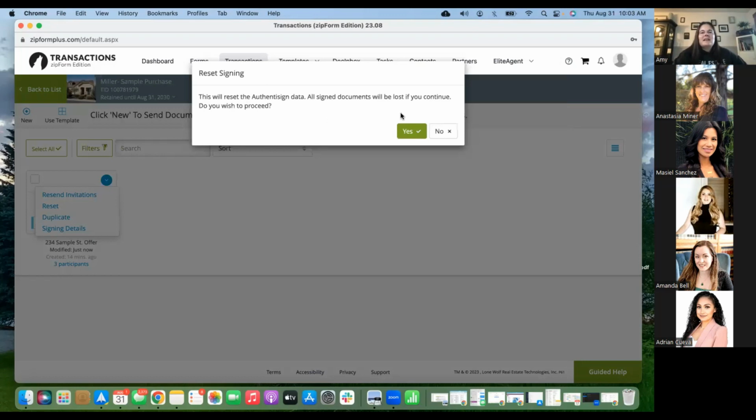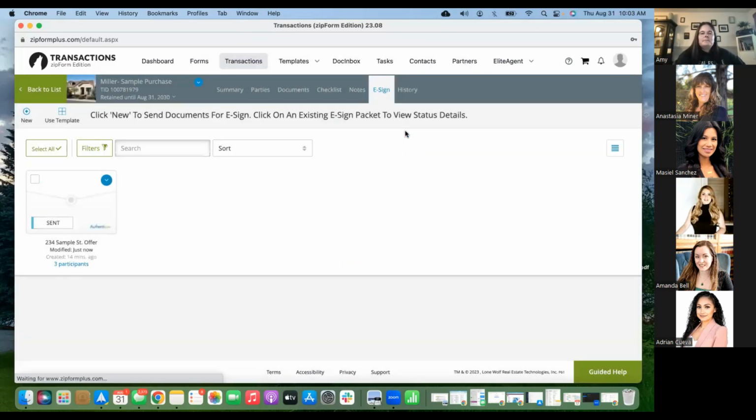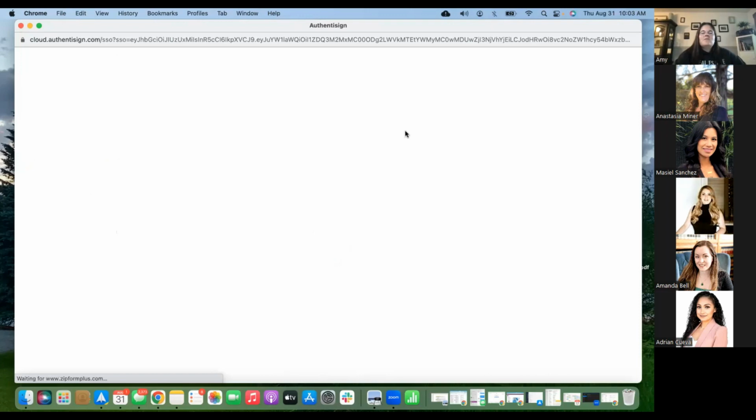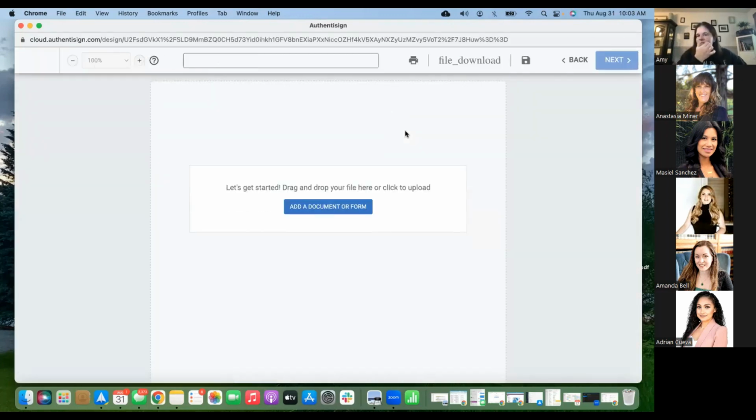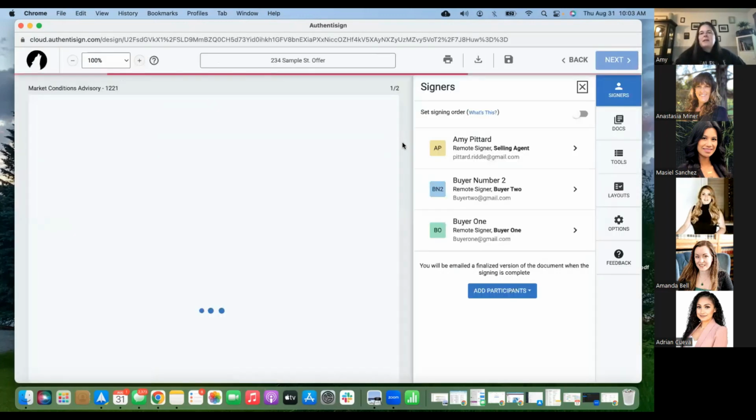This will reset the signing data. All documents will be lost if you continue. It just means that, like, hey, if somebody's already signed, they're going to have to re-sign. Yes, we want to continue. It's going to reopen up that signature package. Here you can make changes. Maybe you missed a signature or two. You can go in there and finish up and add those missing signatures in there.